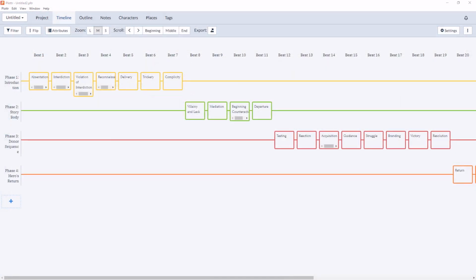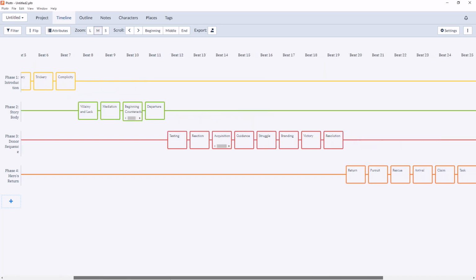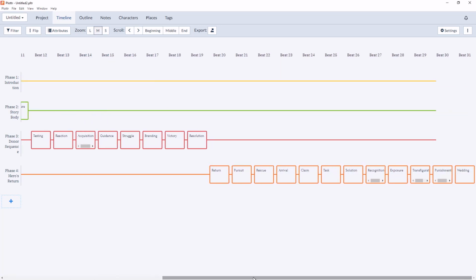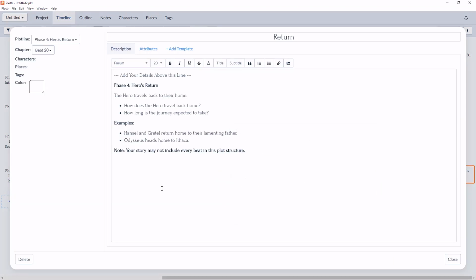The Propp folktale structure is another classic for structuring folk tales. This template is perfect for modern retelling of fairy tales with a twist, or stories with a mythological bent. It's broken down into 4 phases, each with its own plot line: the introduction, story body, donor sequence, and the hero's return. And like all the other templates, you can find out more simply by clicking into any of the scene cards. Here you can see some more classic examples from Hansel and Gretel and the Odyssey.